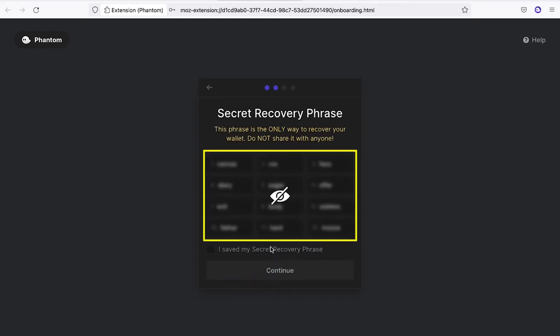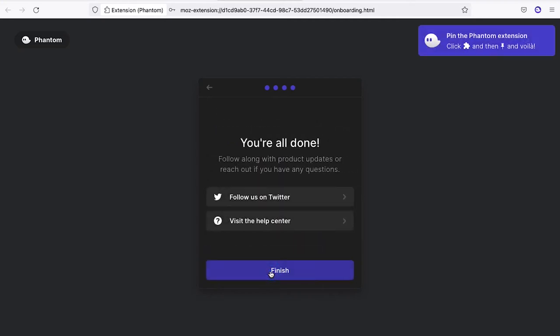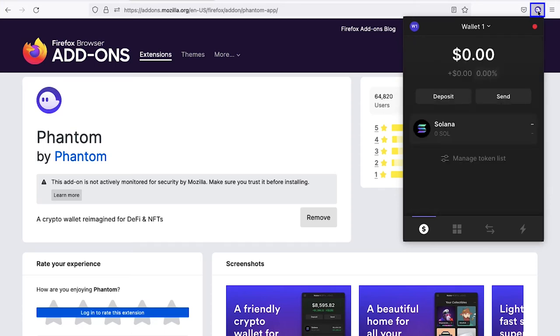Now you will be provided a secret recovery phrase of 12 words. It will be invisible for your privacy, but if you hover your cursor on it, you can view it. And then tick this box and click on the continue button. In the last step, click here if you want to follow Phantom Wallet on Twitter. And click here if you want to visit the Help Center page. And then finally, click on the finish button. So your Phantom Wallet has been successfully created. And if you click on the Phantom add-on icon, you can see your wallet.